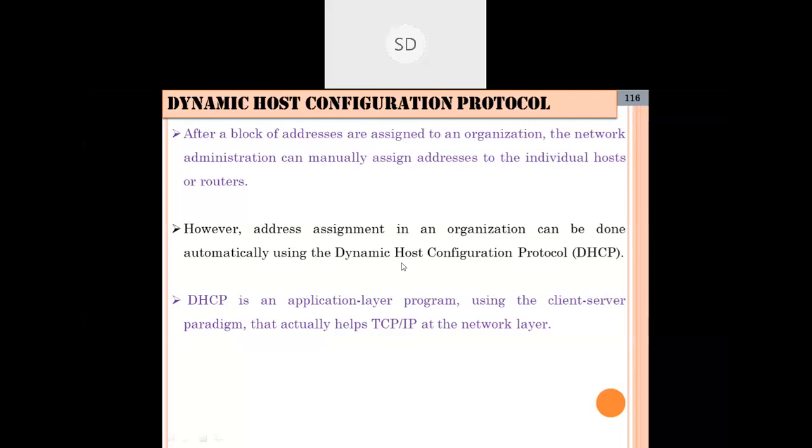So dynamically, whenever the host comes to that particular organization or particular area of network, the configuration will take place. There is no need to manually set one particular address to a host. As and when the host is detected, when it sends a request, dynamically the address will be assigned. So this is the basic idea of DHCP. DHCP is an application layer program, using the client server paradigm, that actually helps TCP/IP at the network layer. Basically, it supports TCP/IP as well as UDP.